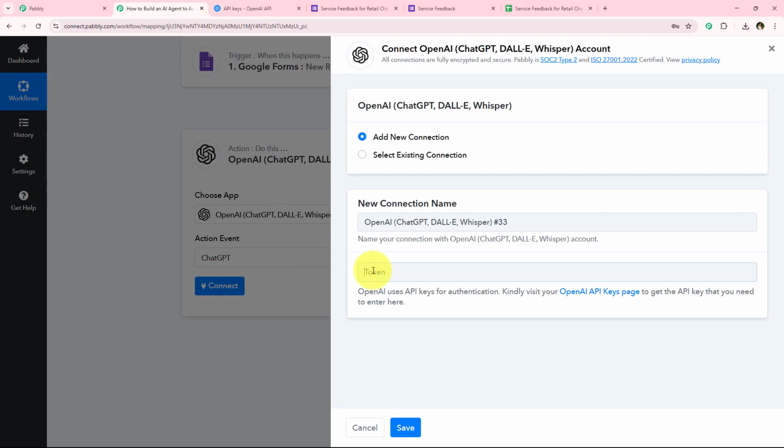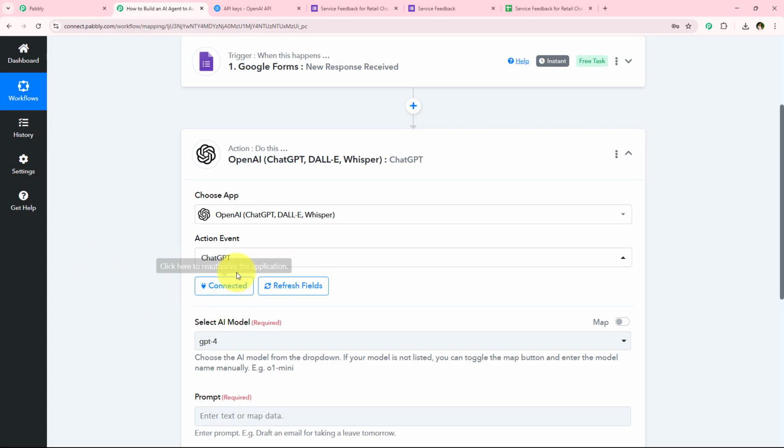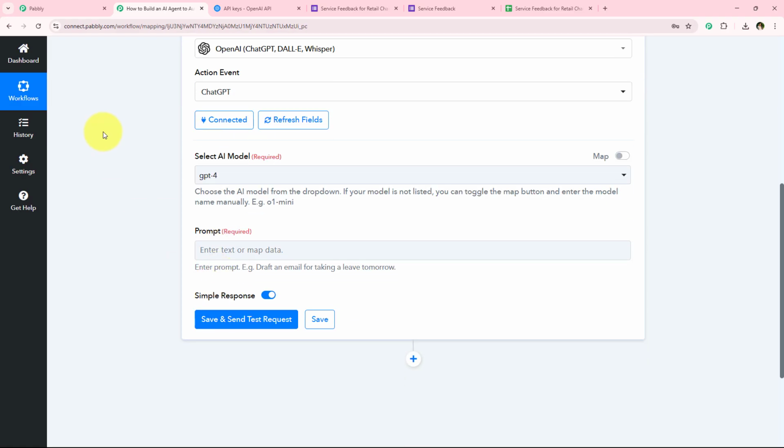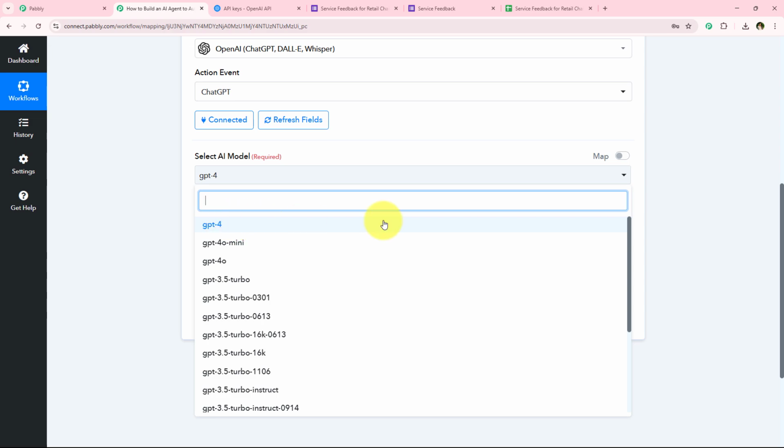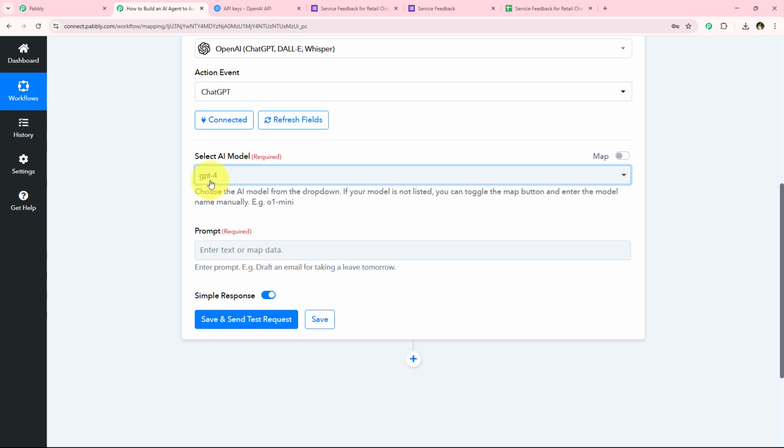And I'm simply going to paste that secret key right over here in my workflow. And now after entering this API key, I'm simply going to click on this button right over here which says save. And yes, with this we have successfully connected our OpenAI account with our Pabbly Connect's workflow. And now it is asking me to select the AI model. So I'm just going to select my AI model as GPT-4. You can select it according to your preferences.